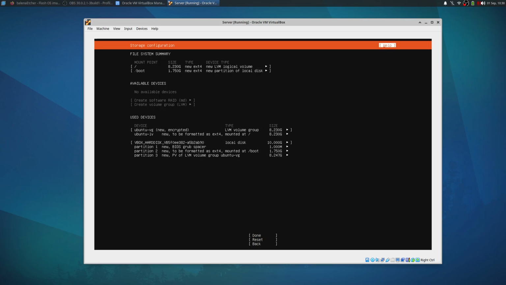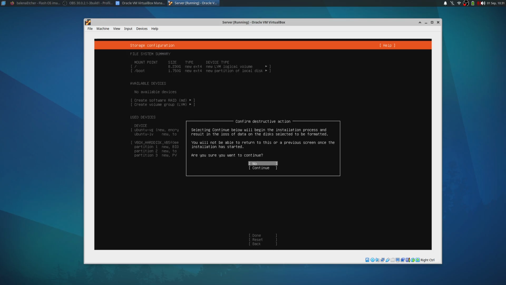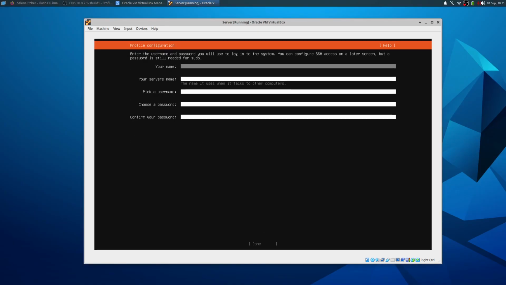Now comes the main important part here. As you can see in the summary, 1.75 gigabytes is used for the boot, that's for the operating system, and the rest of it is used for the server. For more detail, you can see right here that the first partition is the BIOS itself, the second partition is of course the operating system, and the third one is the remaining space. You can click done and continue, and then you have to choose your name. I'll just call it Ubuntu Server.